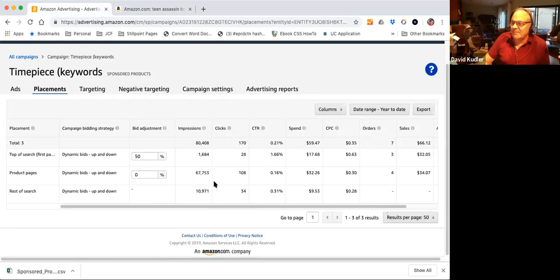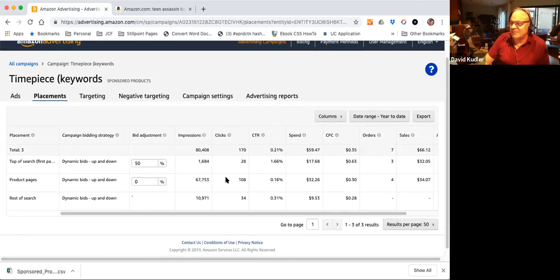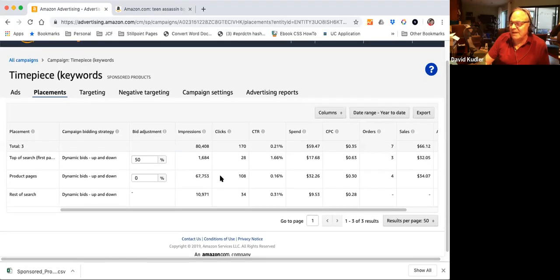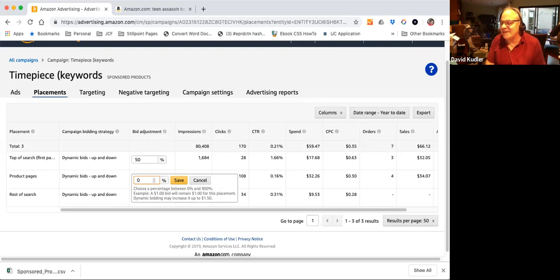So what I'm most, and if you look at the sales, I've actually got many more sales. My ACOS is much better for top of search pages than it is for product pages. And this is the kind of analytic that you can look at and see, is it worth it for me? Maybe I should lower my bids. I can't go below 0. I can't down bid. But it says that I can.